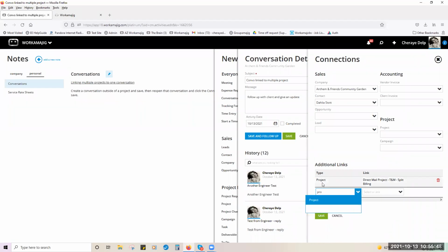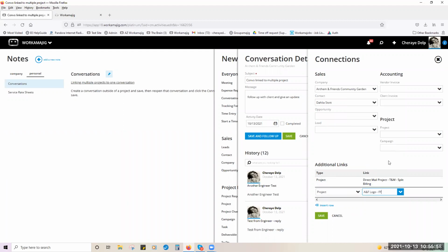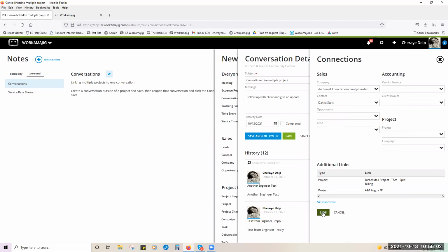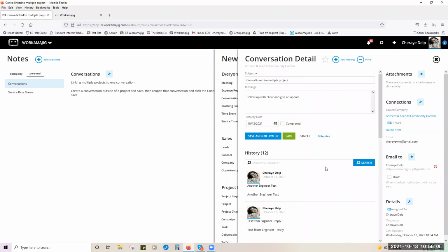And you can type into it if you don't want to hit the drop down menu, and it'll pull up the first option. And then let's see what we got. So here's another project. So now when I save this, this conversation will actually show up in all of those additional projects. So again, just another little tip or a little trick that you guys can do if you need to do that and you just don't want to keep opening new conversations. And of course, just make sure you guys save when you do that.